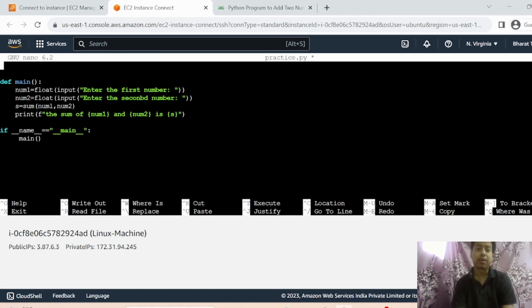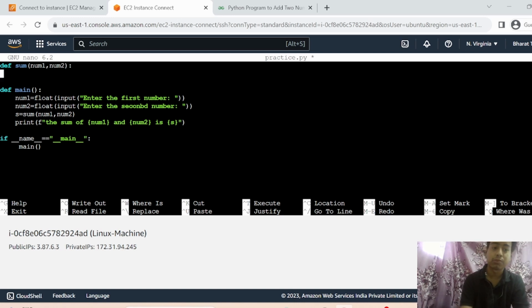Also, we were seeing the sum function. We can create def sum, and it will accept two parameters, num1 comma num2, and it will return num1 plus num2.